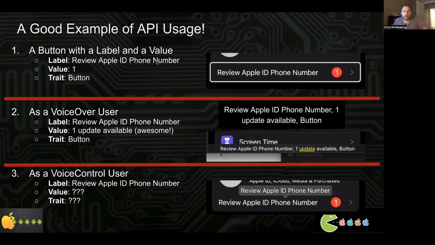Review Apple ID phone number. So we have a label, review Apple ID phone number, we have a value of 1, and we have a trait of button. This is what this control is. I feel like that's pretty straightforward. As a VoiceOver user, I have the label. Let's do the announcement, and then we'll dissect it, right?